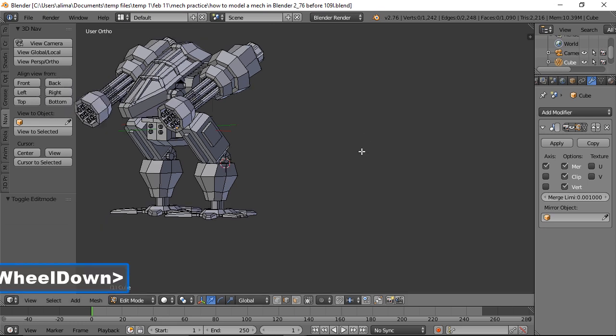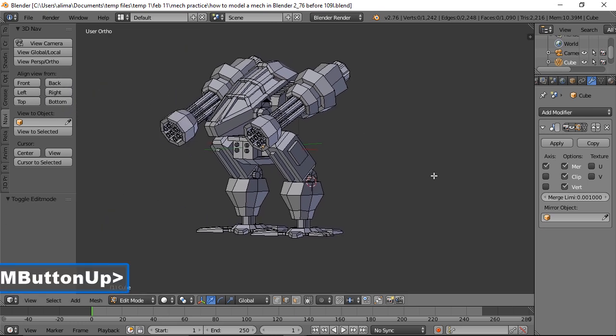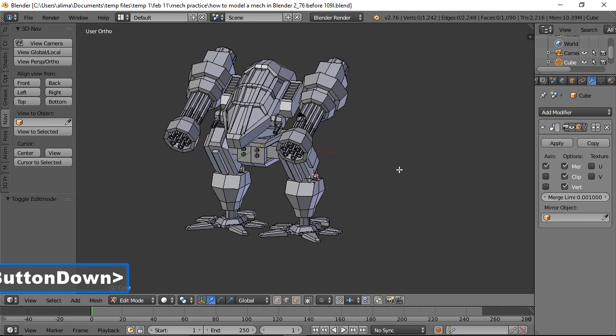Okay, I'm going to roll the mouse wheel to zoom back. I'm going to hold Shift and middle mouse button to pan. And we have our basic mech right here. Now this mech could look pretty cool just with the flat squares. Because it's a mech, we could get away with that.